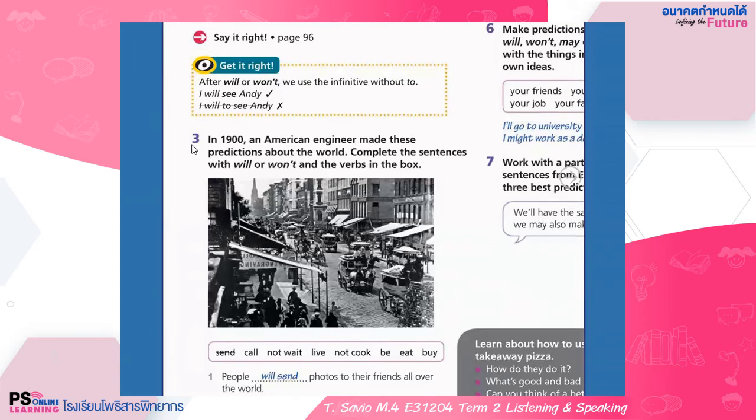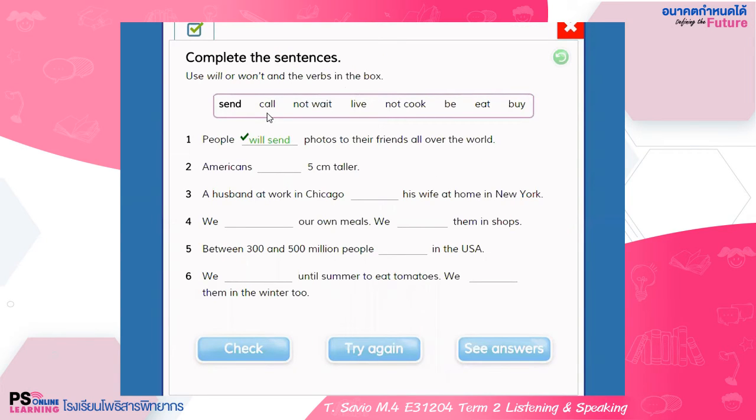Let's move on to exercise 3. In 1900, an American engineer made these predictions about the world. Complete the sentences with will or won't and the verb in the box. The verbs are send, call, not wait, live, not cook, be, eat, and buy. So the first one is done for us. People will send photos to their friends all over the world.